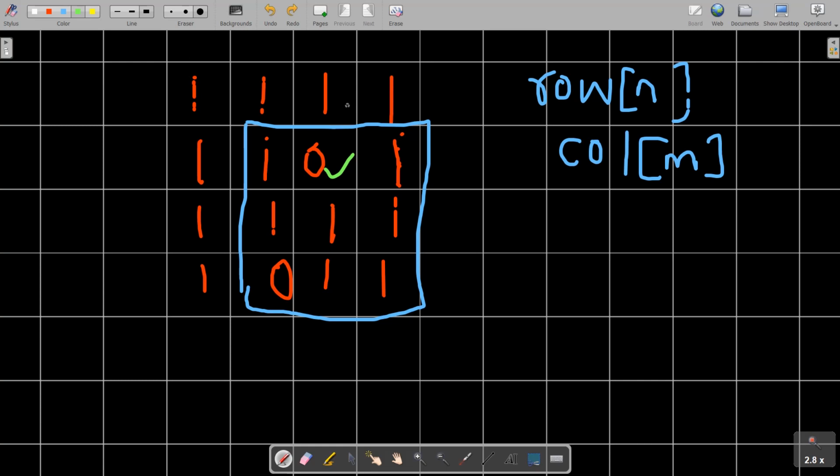Suppose we discard all these elements in the very first row and all these elements in the very first column. Now we have this inner matrix, and when we encounter a 0 here, we are going to mark mat of I of 0 as 0, where I is going to vary accordingly.